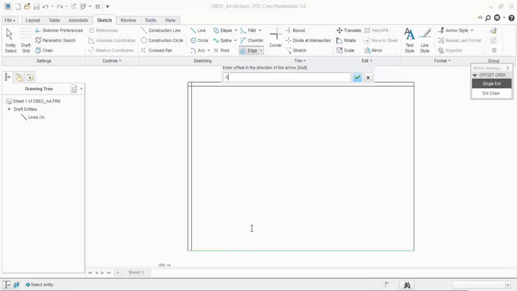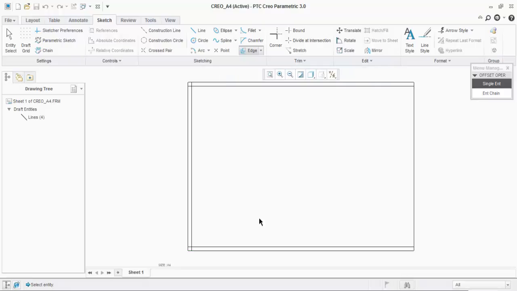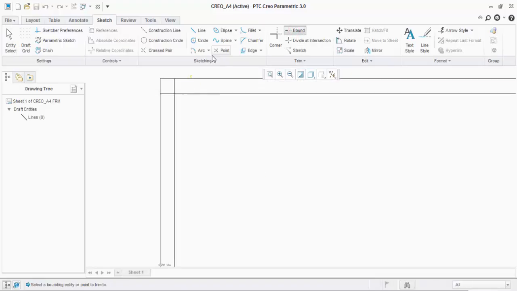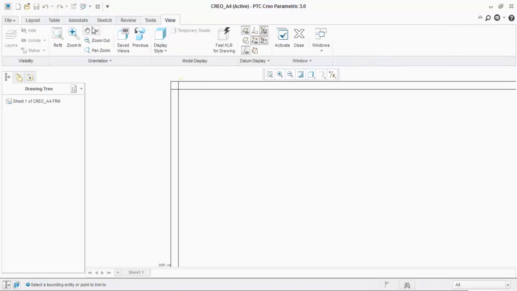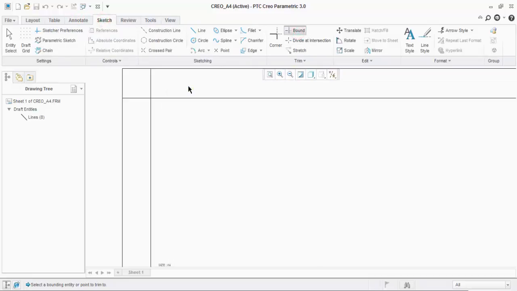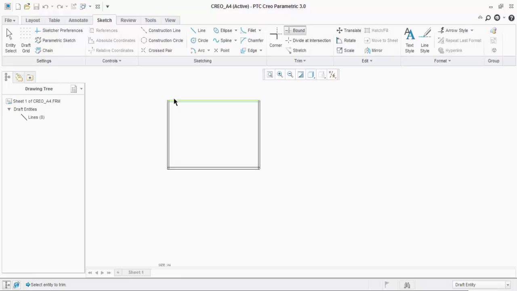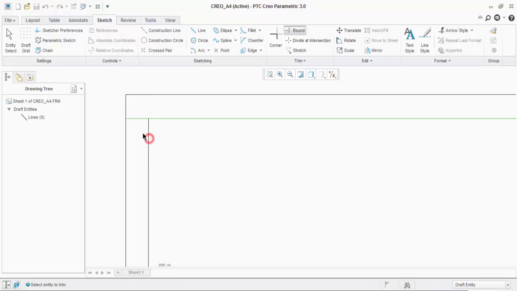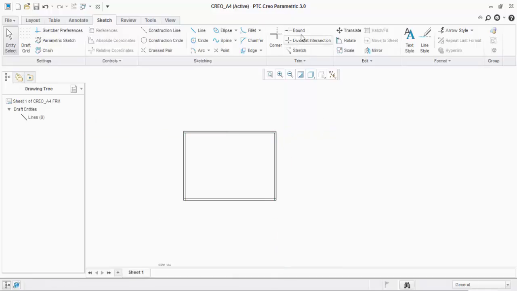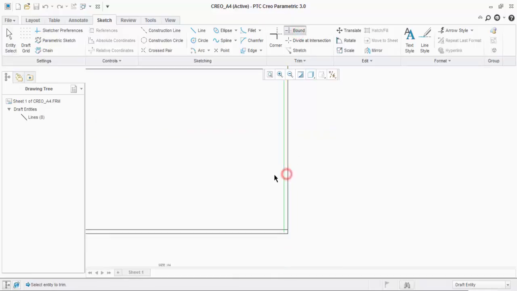lines. But for the opposite edge, the offset distance will be -5. Same here, -5, and click OK. Now select the bound option. It's like the corner option, but the corner option doesn't work here, so we will do this with the bound option. It will trim the excess line, and we will do this for all 4 corners.